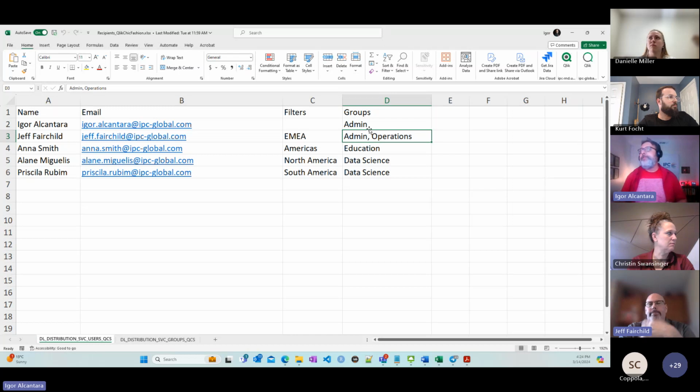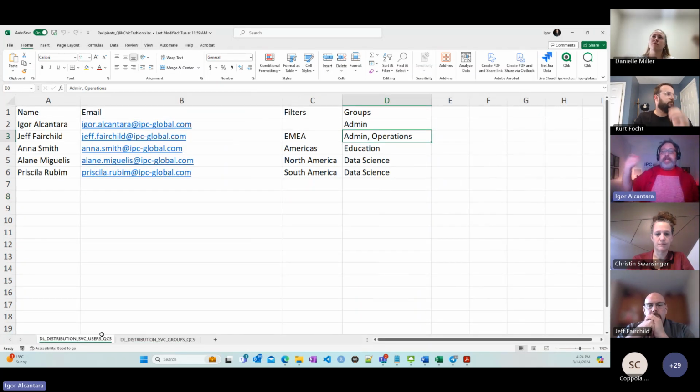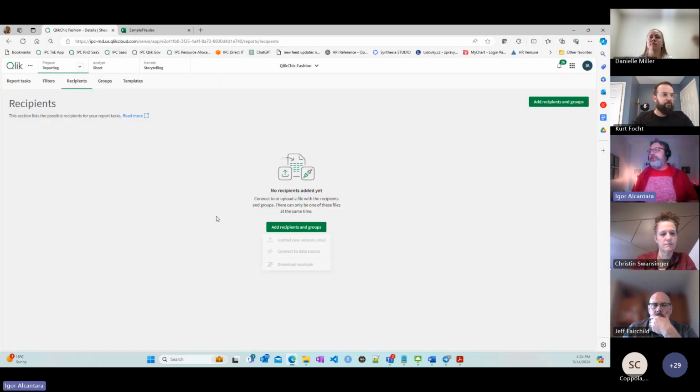Exactly. Got it. And then we have the second tab, which just lists the name of the groups and the description for the groups. It's just information. And the groups do not match your Active Directory or any LDAP system you have for authentication. It's just something you're defining for this application. So once you define those, let me close this. You will then upload the Excel file. So I will go ahead and upload this Excel file.